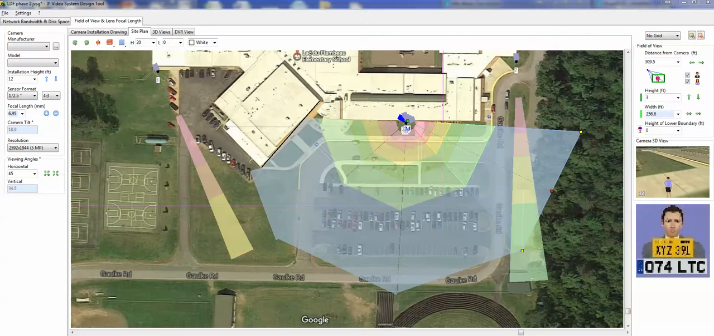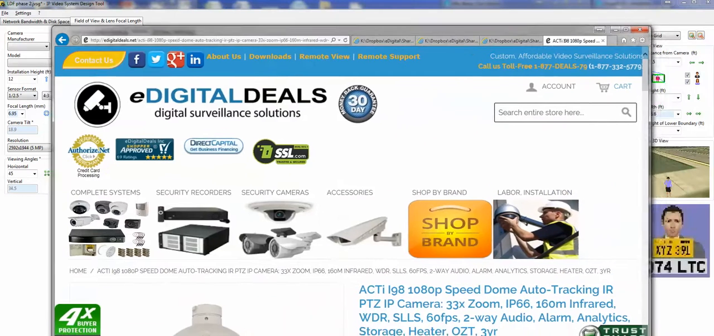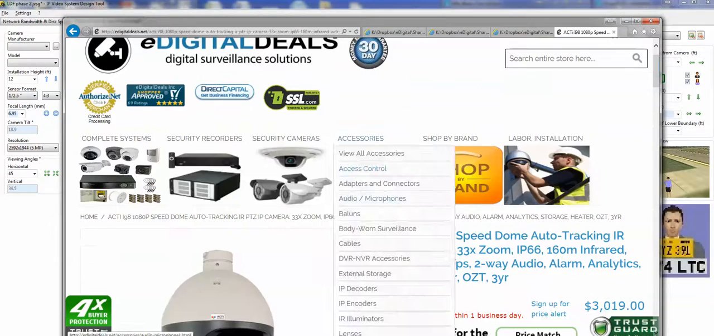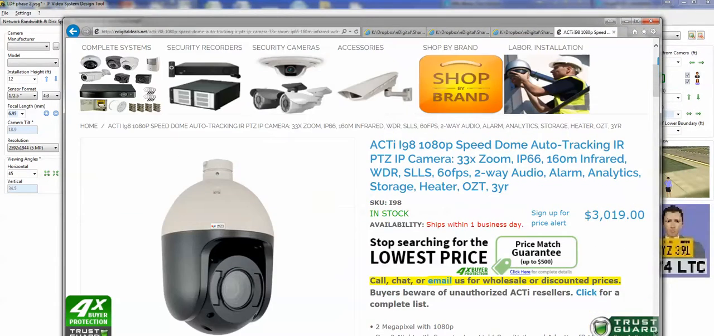Now for the PTZs, I have a camera that might be really good for you here. It is ACTi. I mentioned this brand on the phone because they have this OZT technology. Now you're not really going to be using the OZT, but this camera does have auto tracking, and it has a really long distance zoom. And it has the distance of infrared that you need with true WDR.